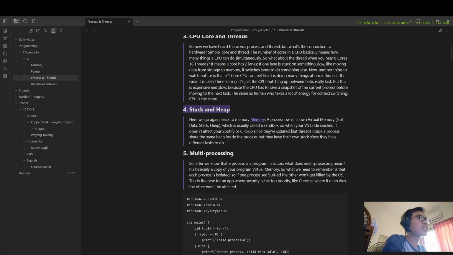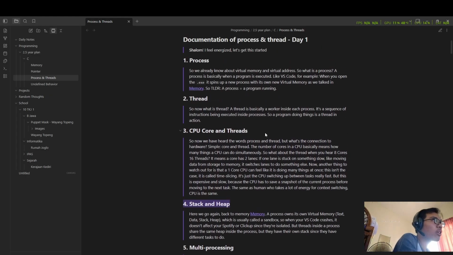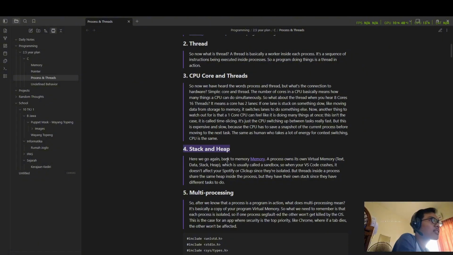Inside a process, it can have many threads, which is many sequences of instructions. They share the same heap and the same. From my understanding, I don't know if this is correct or not, threads inside a process share text, data, and heap segment.